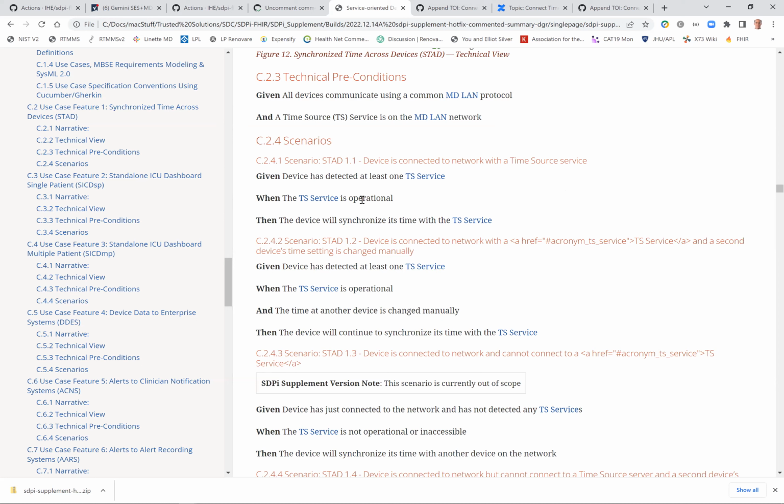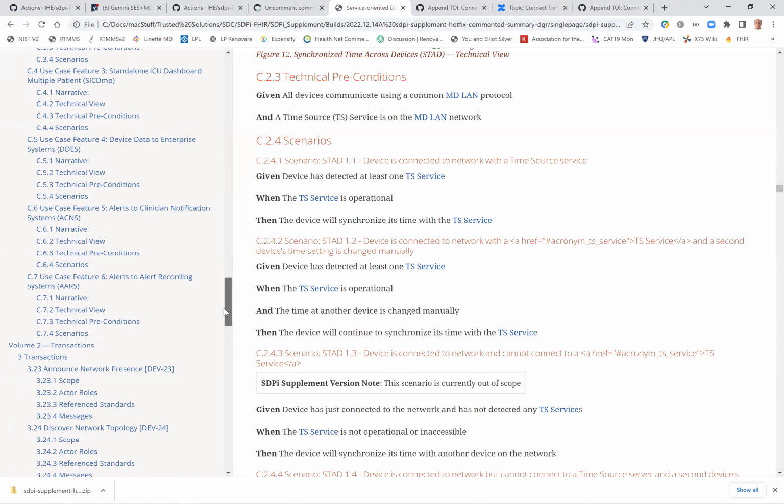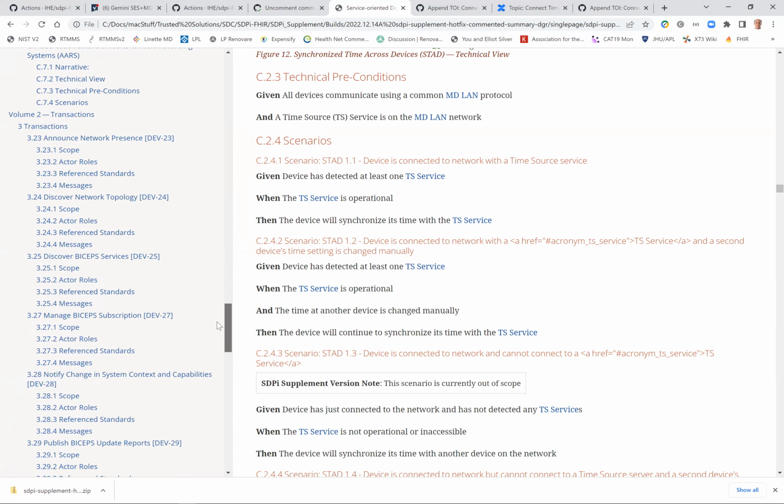But this is the way we capture that. So this is a new level of detail that we haven't done before. Much more rigorous, much easier to follow, and then to take those requirements, that detail, and map those from the different profiles in which we actually implement those capabilities. So we have that. And so that is volume 0, volume 1, the supplement in general.